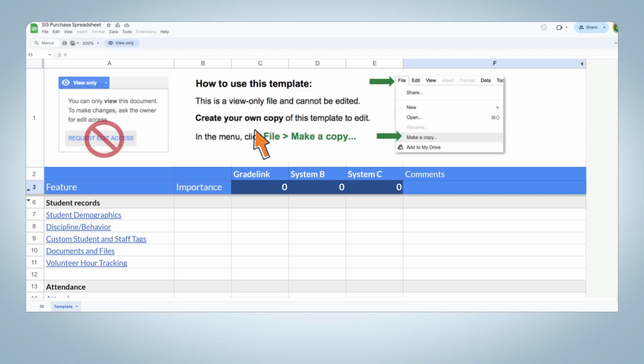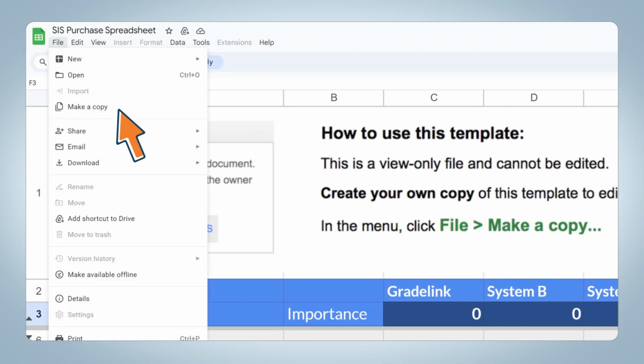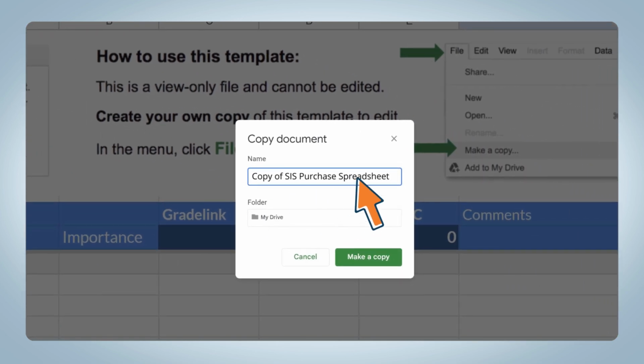First thing you need to do is get a copy of the report. If you don't have it already, just see the link in the description below. Next, you need to make your own copy for yourself. So go to File, make a copy, and then go ahead and give it a name that you like. Step 3, we are now going to customize a report to match the needs of your school.